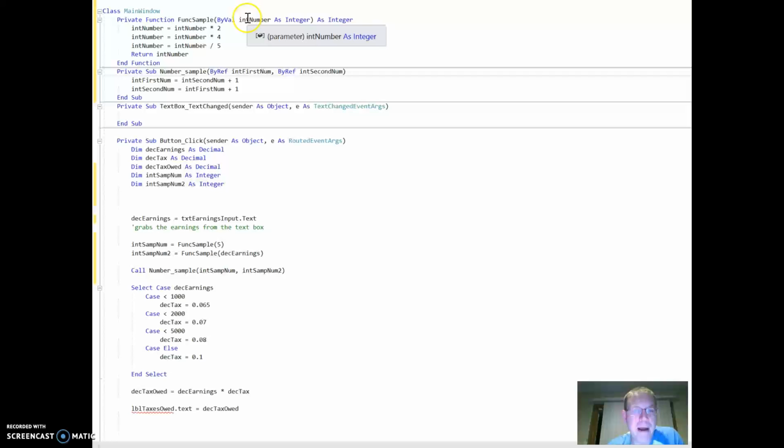Now, what's important about these variables that you send, or also parameters, that's a special name for it, is that they only have to match in data type. They do not have to match the actual name. You'll notice first num here lines up with sample num here, and they're both the same data type, integer. You'll notice int sampnum2 lines up with int second num here. They don't have to match the exact name, but they do have to match the same data type.